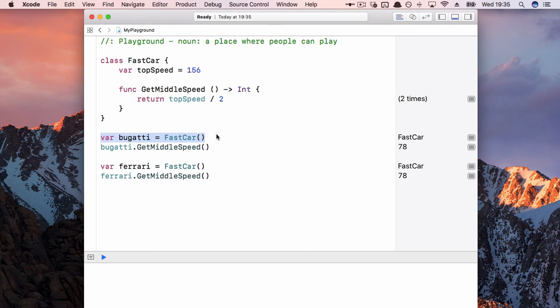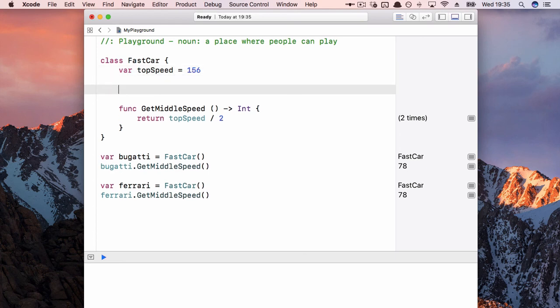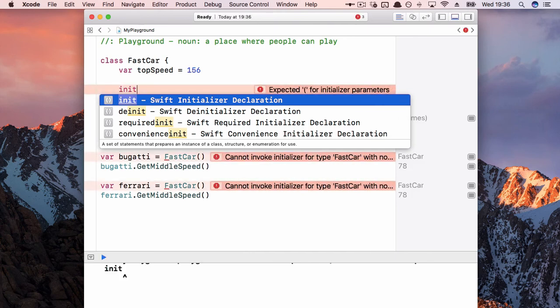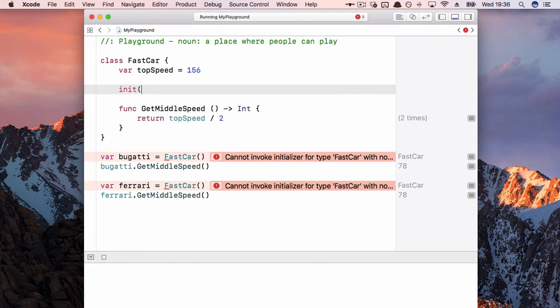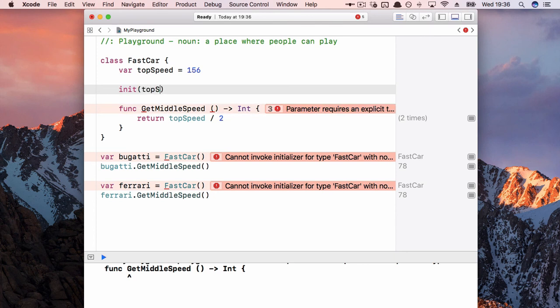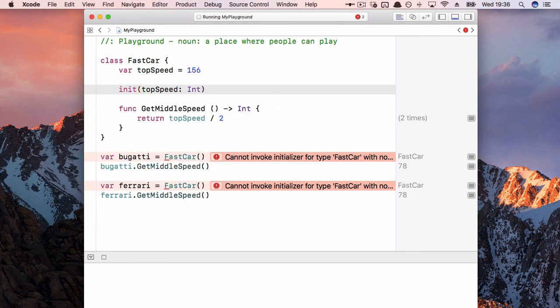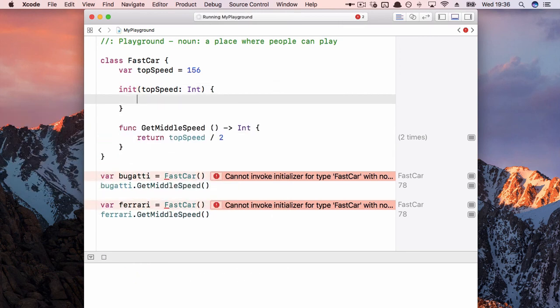So the way we do that is by coming up to our class, and there's this very special function called init. And look at Swift, it says this is the initializer declaration. Now this is a function that fires whenever we make a new fast car. So inside of here, we can pass over a variable. We can say, I'm going to pass over top speed, which is going to be an integer.